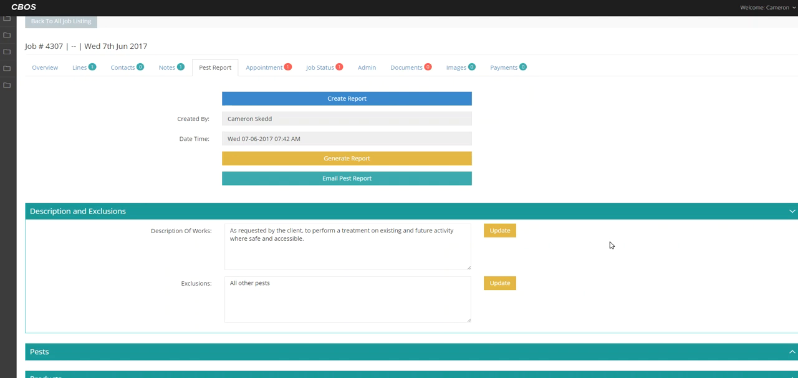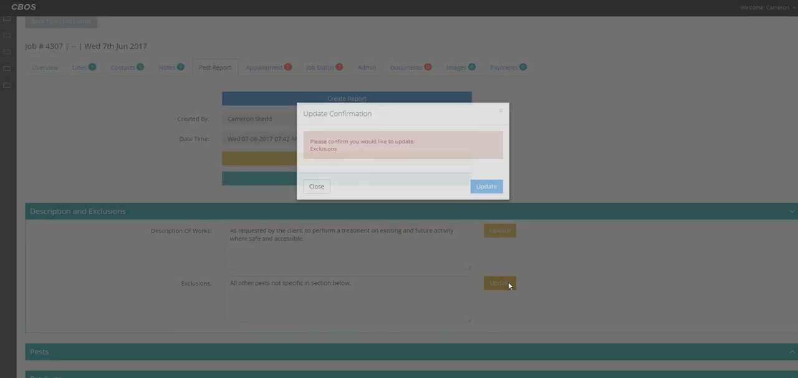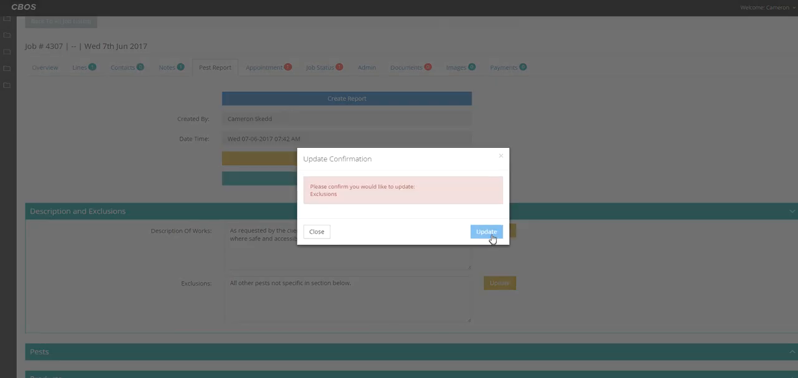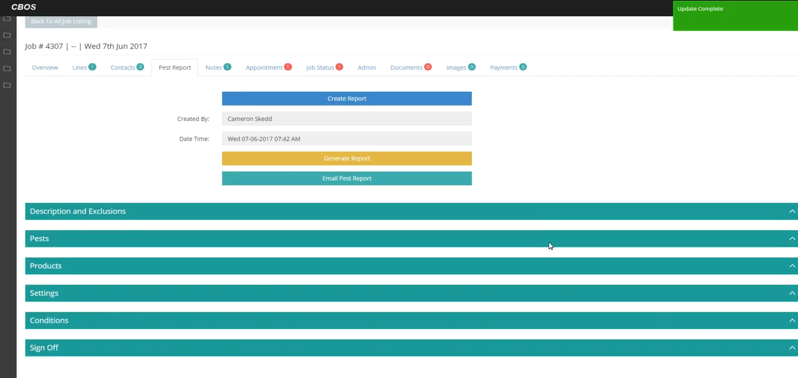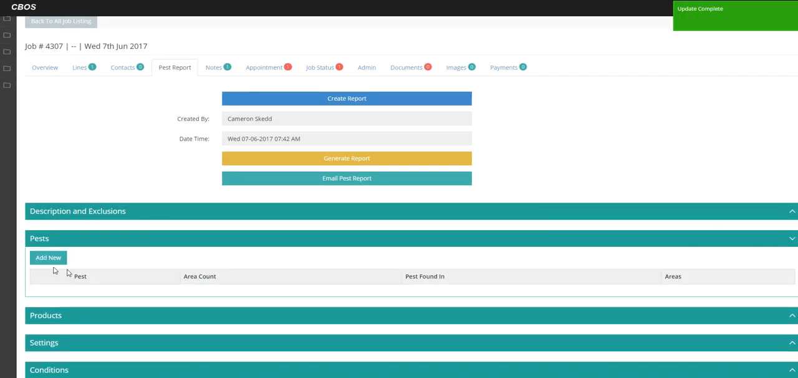So we've set up some predefined data, and if you're happy with this, you can simply leave it, or you can update as required. So all other pests, we're going to say not specified in sections below. We click on the update button, and what it asks you to do is just confirm that you're happy to update the data. So we are. We can then move on to completing the pests that we've found.